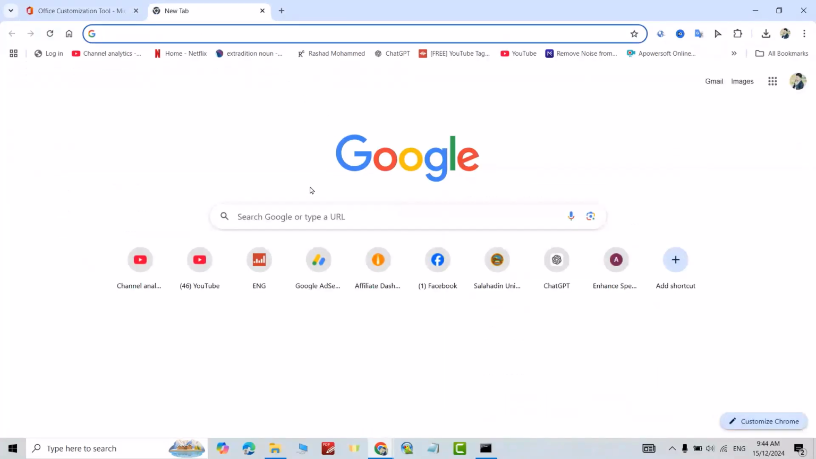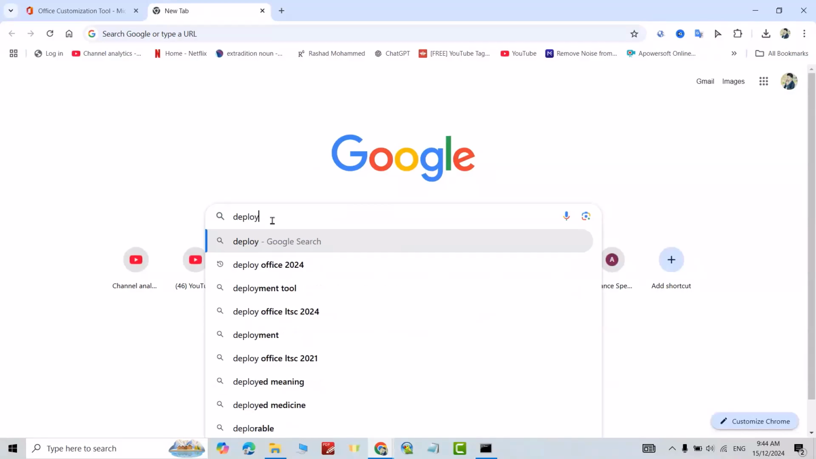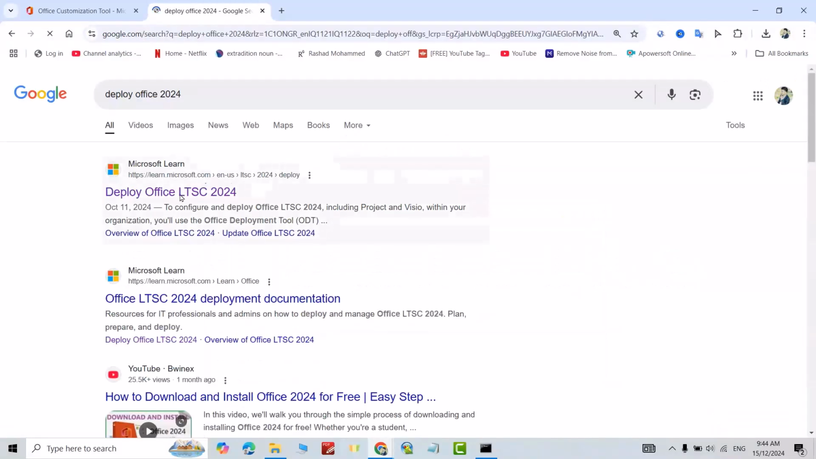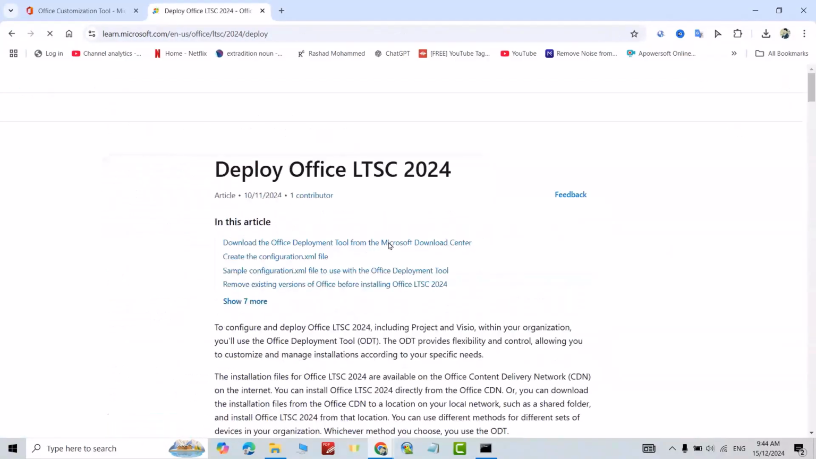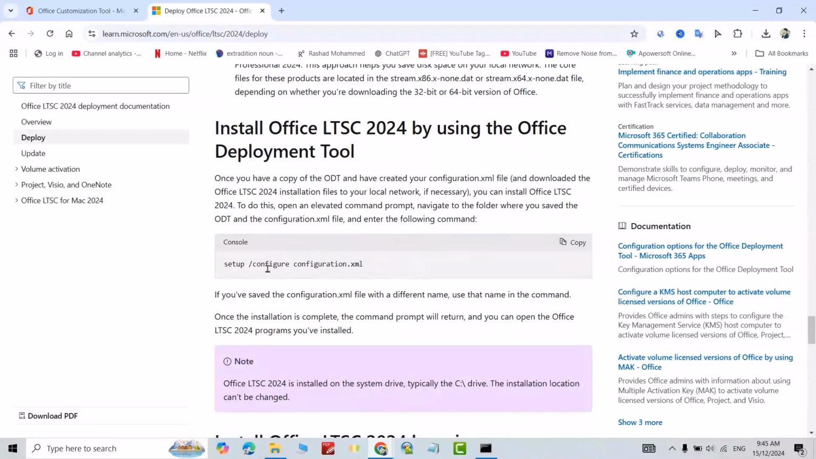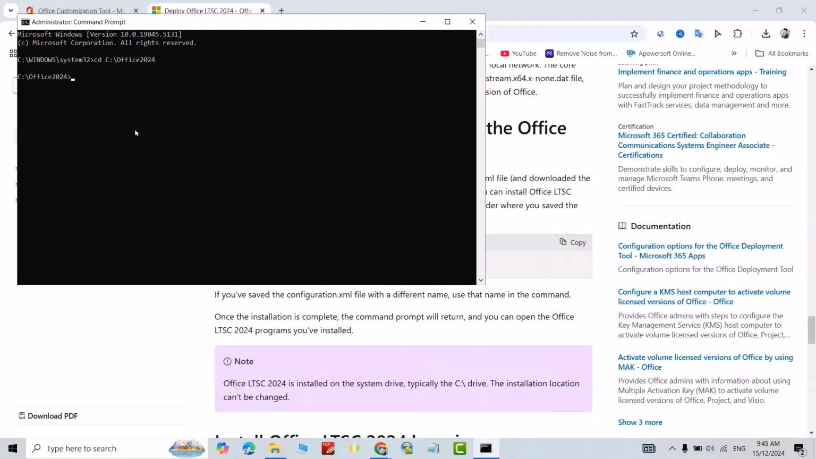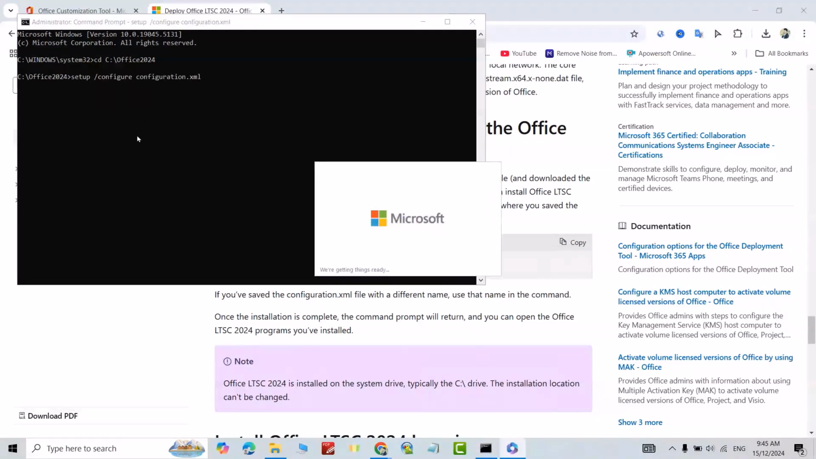Then go to Google, open another tab, search for Deploy Office 2024. This one. Scroll down. I need this command. Just copy. Come back to command prompt. Control V. Enter. You just have to wait, nothing more.